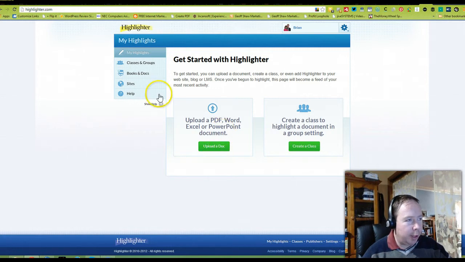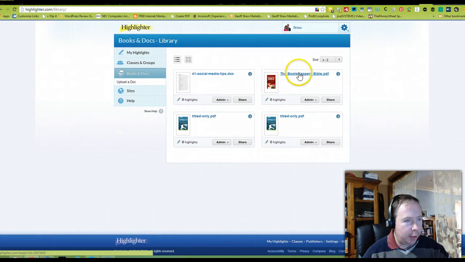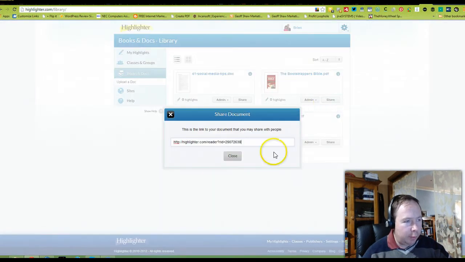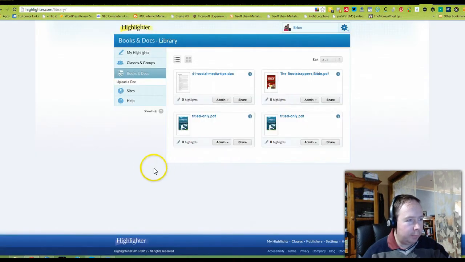So that's simply how to put a Word doc in. You can quickly go down to your books and docs to see where it is, and here we can see our documentation has been uploaded. You can go ahead and share it how it is. If you want to share that link with someone, a friend, in a forum, on social media, however you want to share it, even in an email.